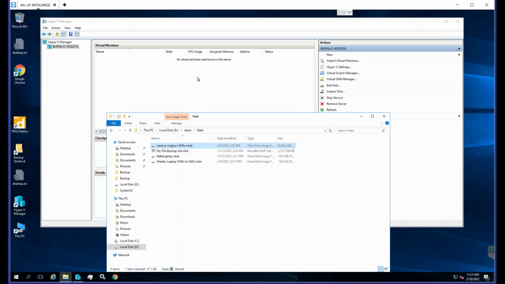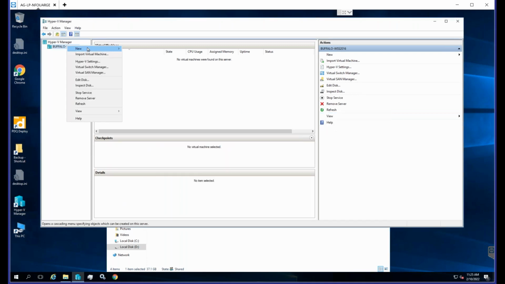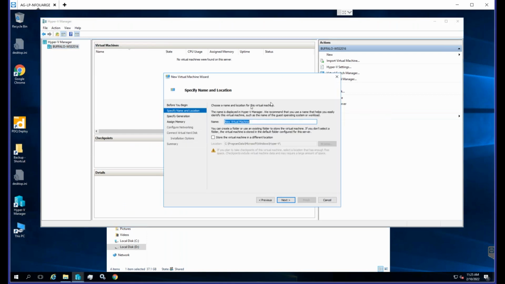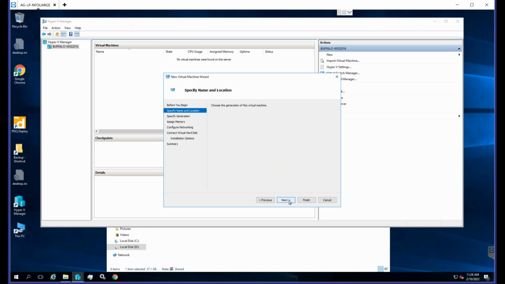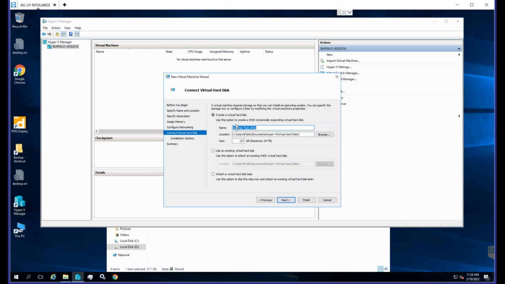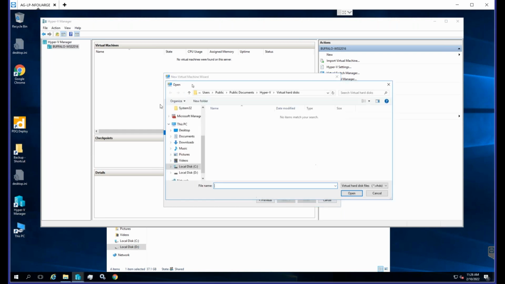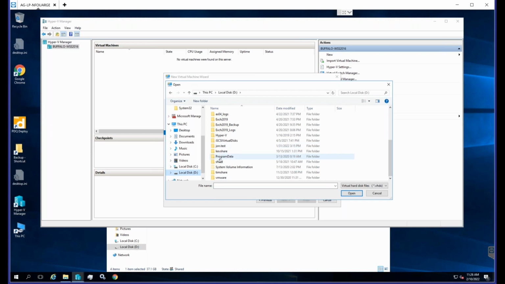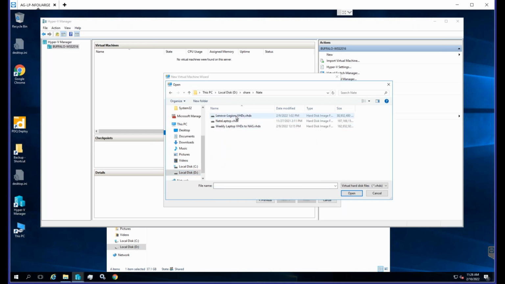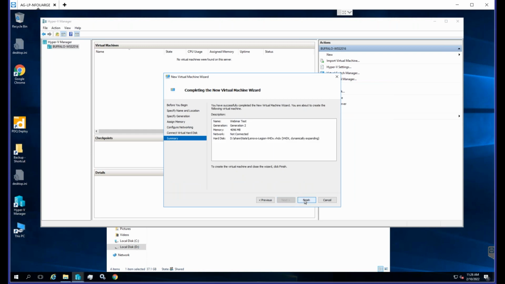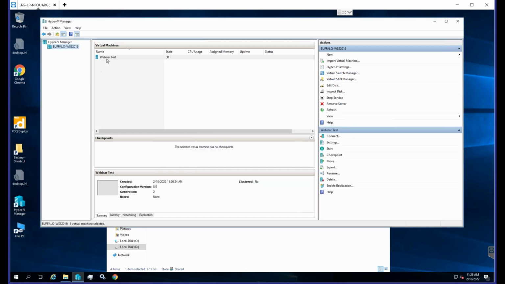So say this machine died, and I would need to get that up and going. So I would just create a new virtual machine. I don't want to connect to the network because it's currently running. And instead of creating a new virtual disk, I'm just going to use the existing virtual disk. And I'll configure all of that. And I can actually just start up that virtual machine right now.